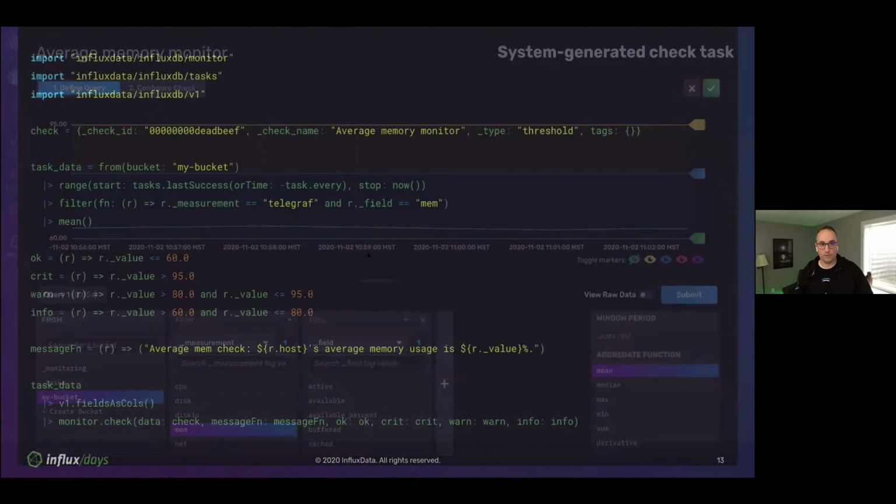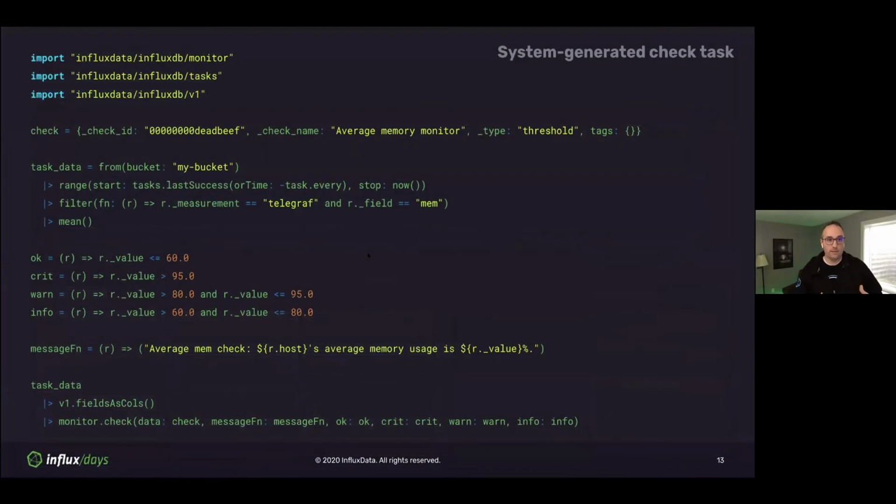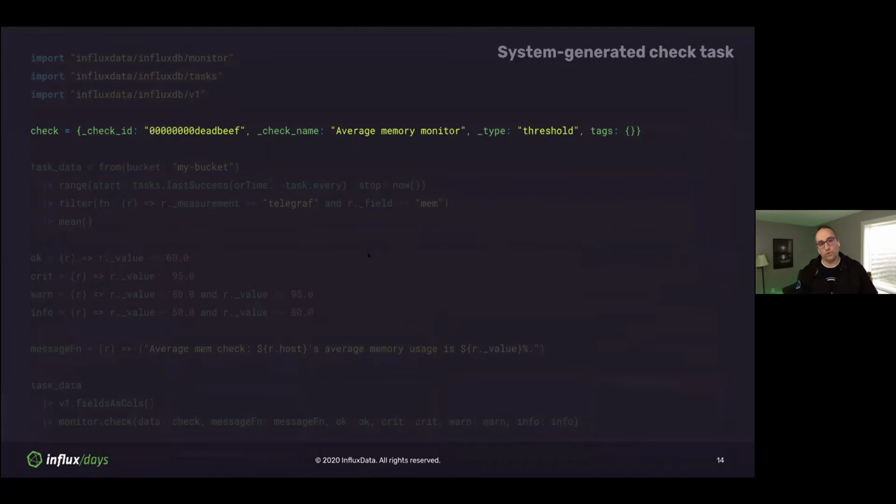So if we look at what that actually looks like, this is similar to what the raw code would look like that gets generated by the check workflow, the check GUI. We'll just go through and look at each piece of what this query looks like. This check variable houses a record, a Flux record, which is similar to a JavaScript object, but it's basically a collection of key value pairs. This specifically is only meant for the InfluxDB monitoring API, but it provides information about this specific check.